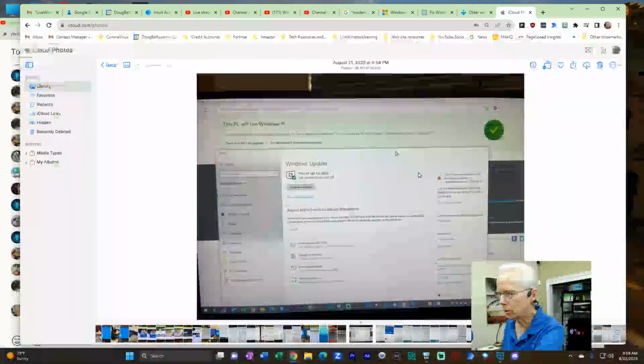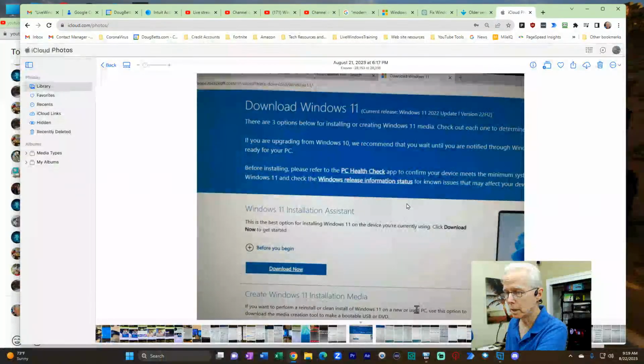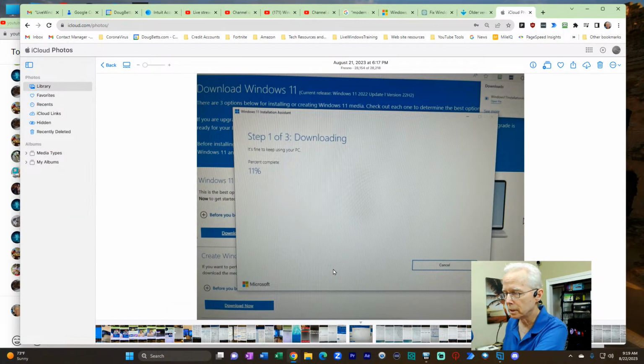And then here it still says the PC doesn't currently meet the requirements. I could never get rid of that. I did the PC Health Check and it just continued saying this PC is not Windows 11 ready. Even though when I did the, let's see, come back here. Here I'm at the installation assistant, and I keep bringing back my camera because I don't know if I'm going to expose something private on one of these photos.